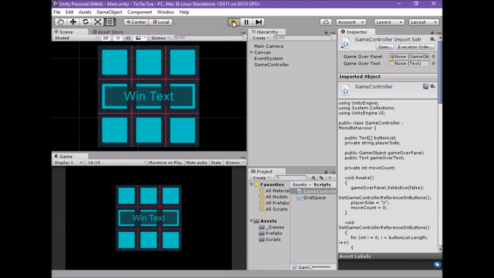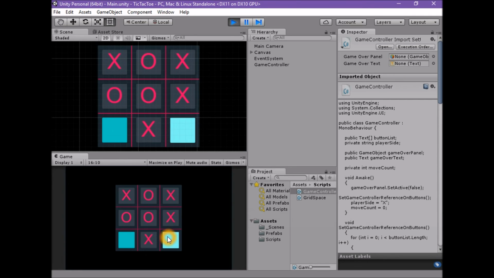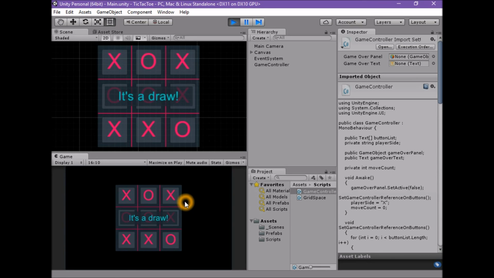Enter play mode. Test by clicking any of the spaces. It's surprisingly hard to get a draw when playing against oneself, isn't it? If one side wins, the game over text should indicate a win and a winner. If it's a draw, the game over text should say it's a draw. To test, we have to restart the game manually by exiting and entering play mode.